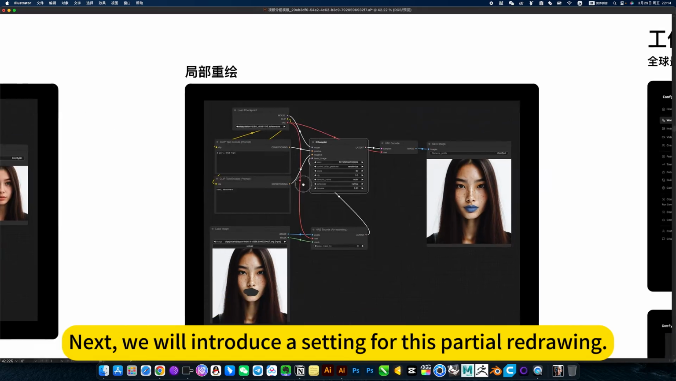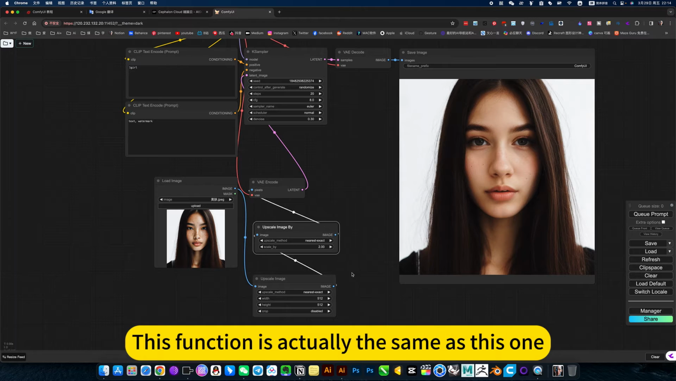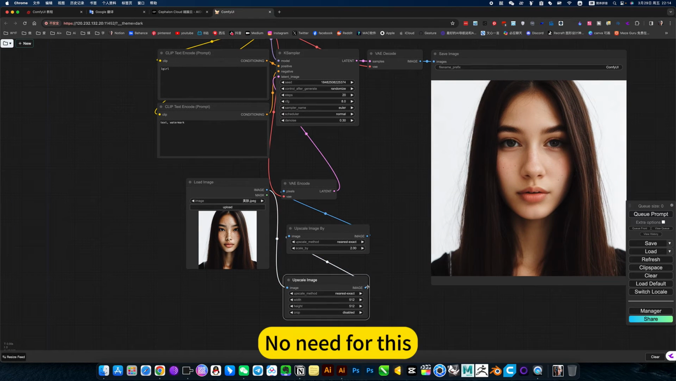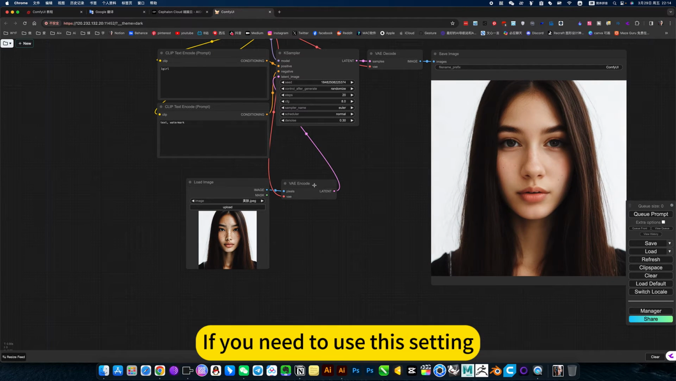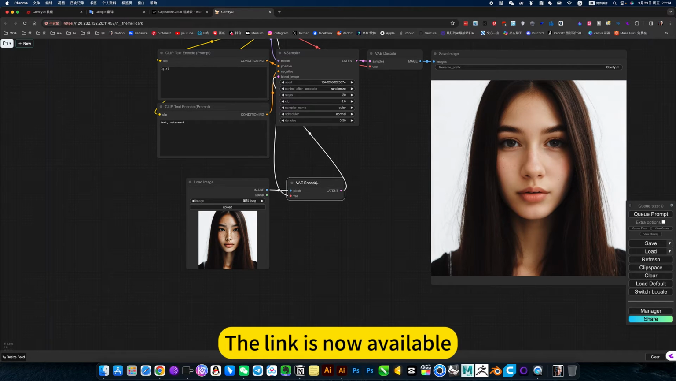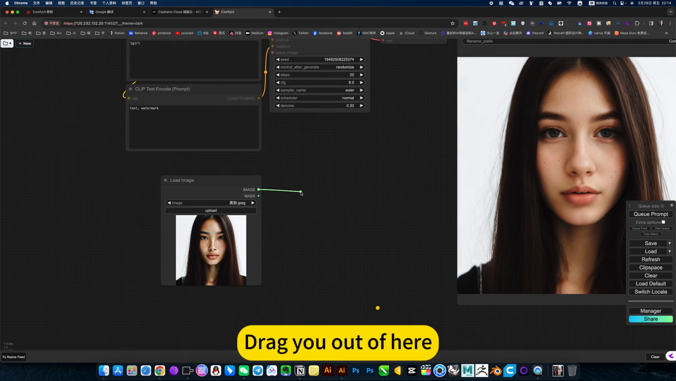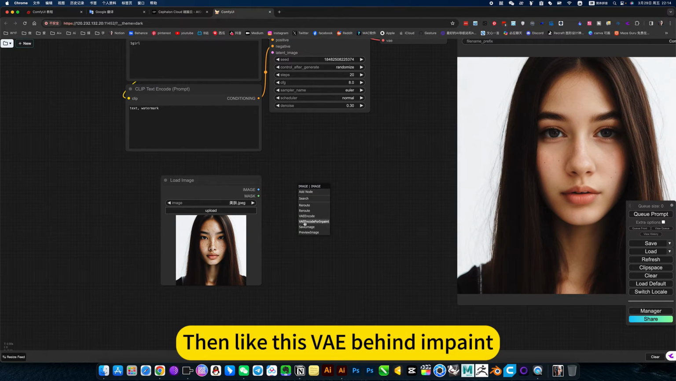Next, we will introduce a setting for this partial redrawing. This function is actually the same as this one. No need for this, if you need to use the setting. The size is the same as before. The link is now available. This is a module of Tutorial 2. This is not needed either. Drag to add here. Then like this, behind Inpaint.